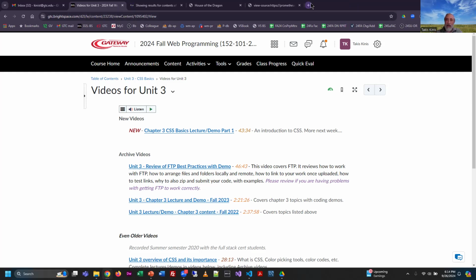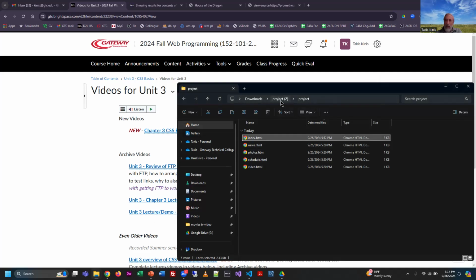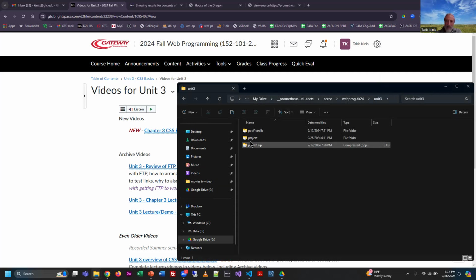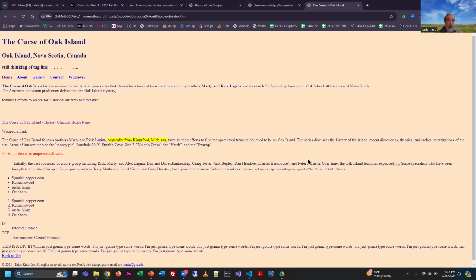But I am going to go directly to my file window and make sure that I'm looking at Unit 3 here. Am I in Unit 3? Yep, I'm in Unit 3. And I'm just going to open up the home page in the browser. All right, it's a little ugly. But we're still working on basic HTML and a little bit of CSS.